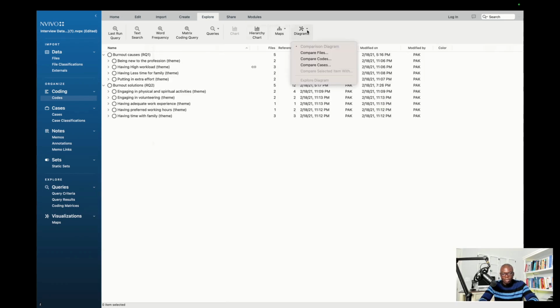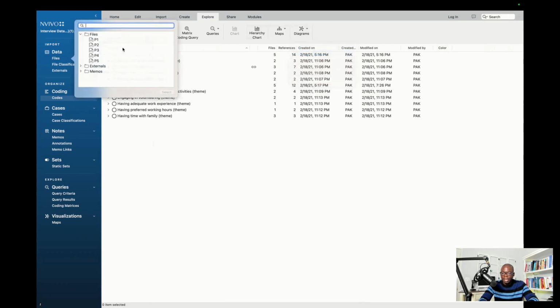You click on diagrams, right? And then you can compare files, you can compare codes, you can compare cases. So you only compare two items at the same time. You cannot compare more than two. So you click on compare, and then let's say you want to compare participant one. So you click on that and click on command and click on participant three. We are comparing participant one and three and see what we're going to get.